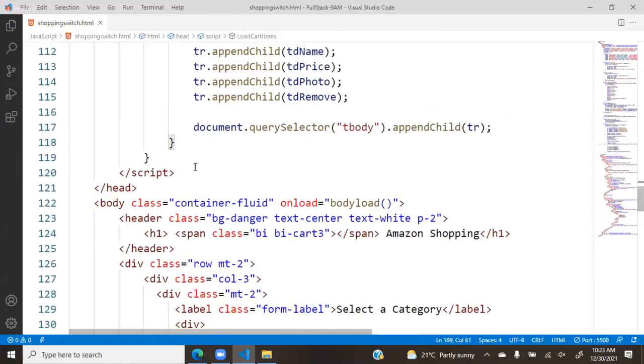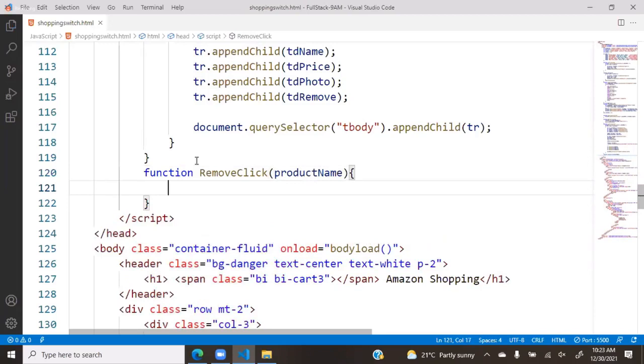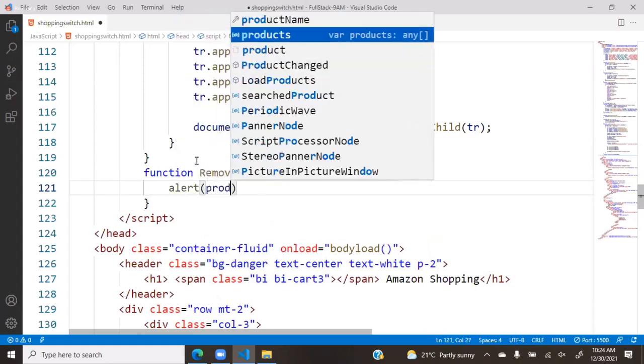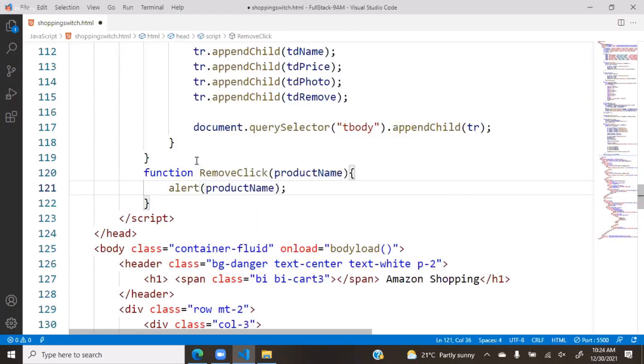Anywhere at the bottom, right? So we will write a function. What is it? removeClick. It is expecting item dot name, which means it's a string. So we will say productName, that is the parameter. That means removeClick is expecting the product name. It is sending the product name there. Now we will put in a simple alert temporarily to show you whether it is working or not. Whether the product name is coming here or not, we will put an alert.